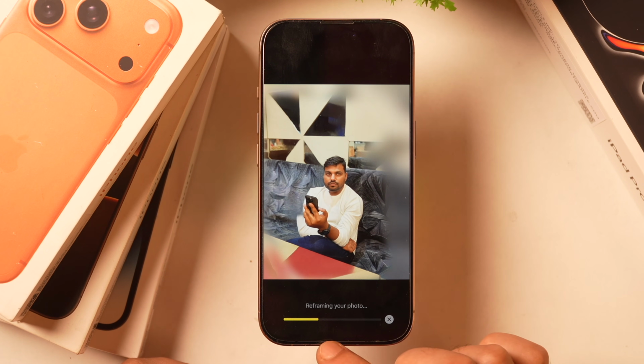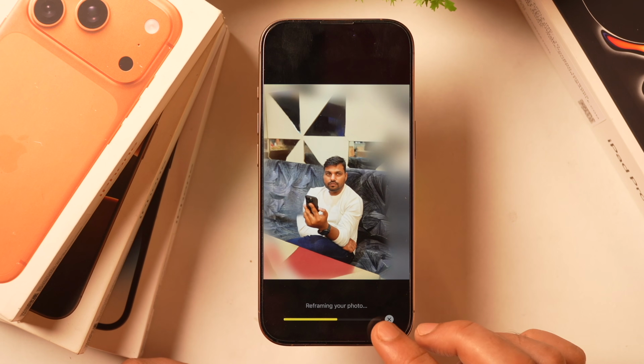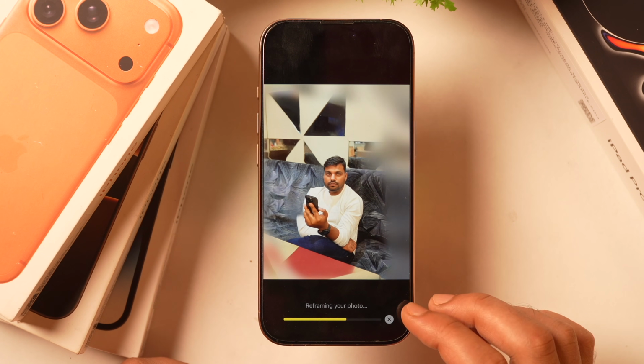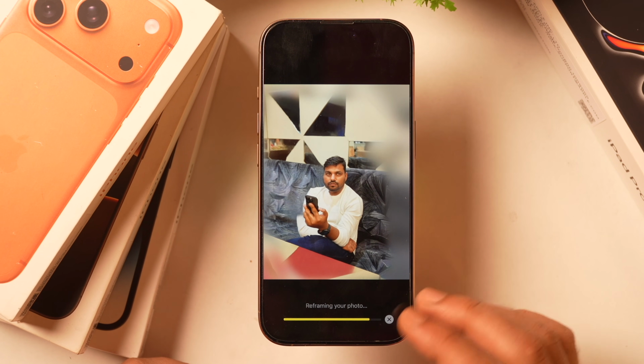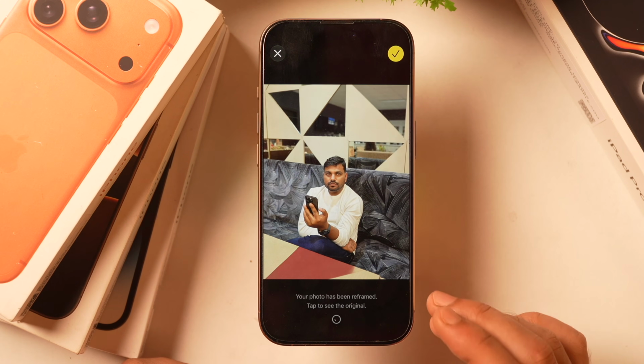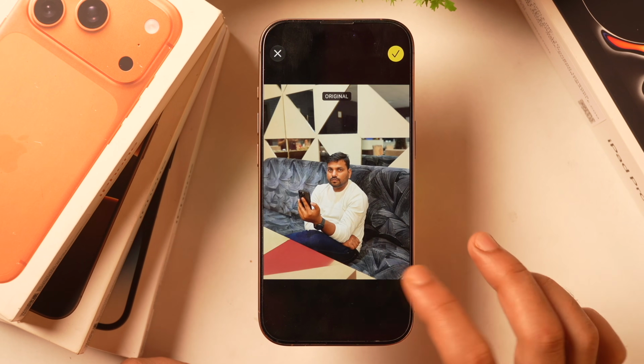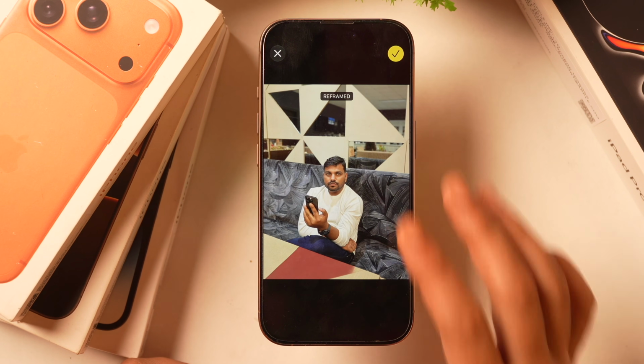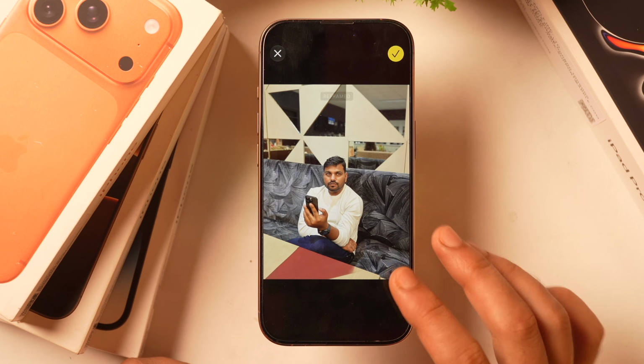As you can see, the progress bar is moving here, and once the progress bar is complete, you will see the image with a new perspective, and the subject will be slightly different from the original one. Once that is reframed, you may tap anywhere to see the original one and switch back to the reframed one and see the differences like this.